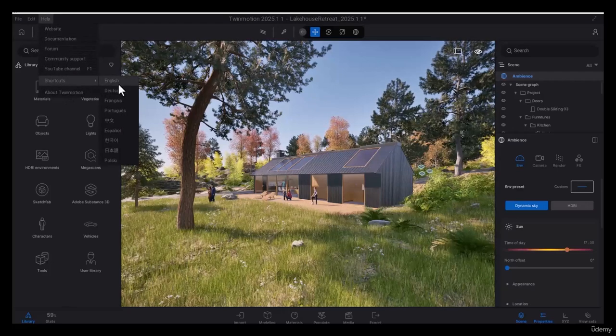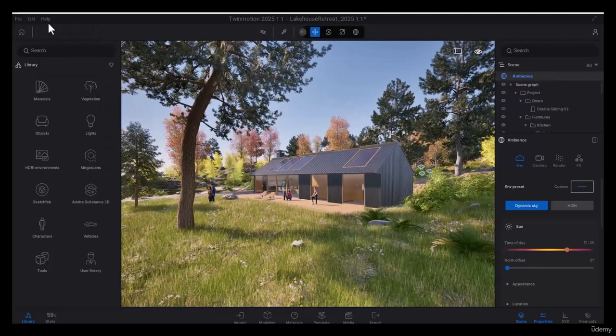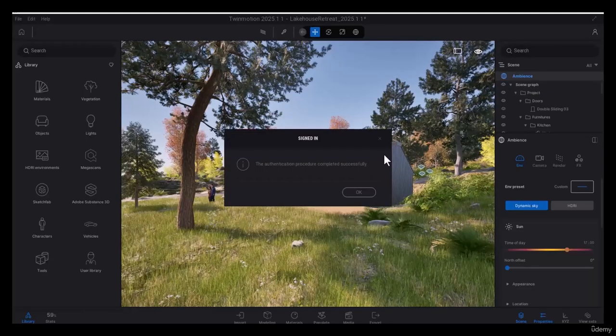Very good. At the top right, I highly recommend that you sign in. So the first thing that you should do is sign in. This means creating an account on Epic Games and signing in with that email. This will give you access to all of Twinmotion's features, many of which are free. As soon as you press the button, it will say you've signed in successfully.